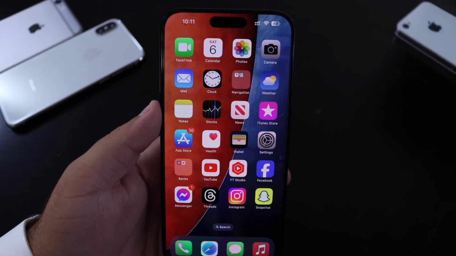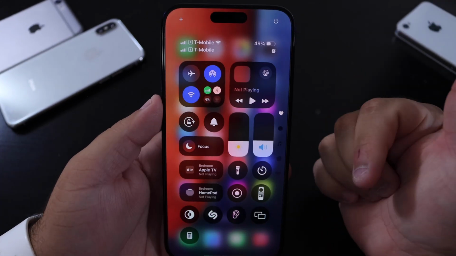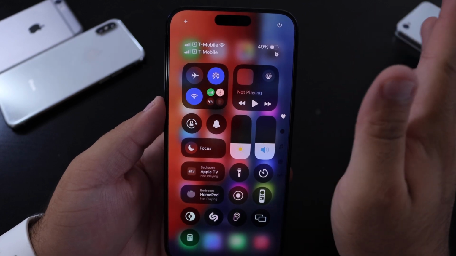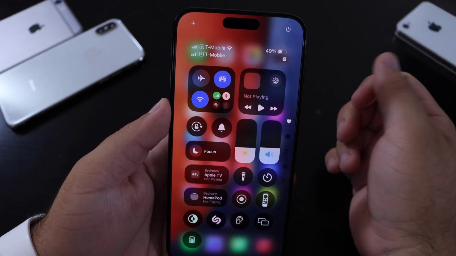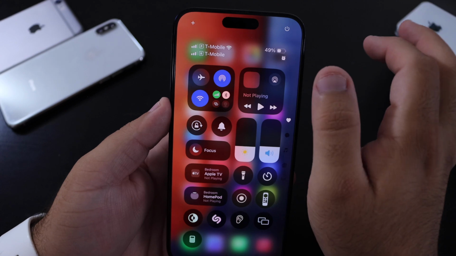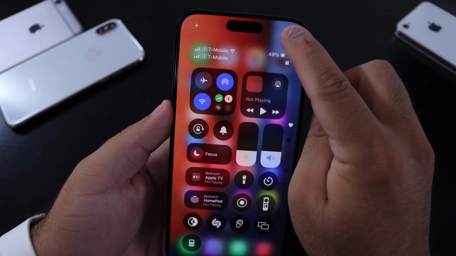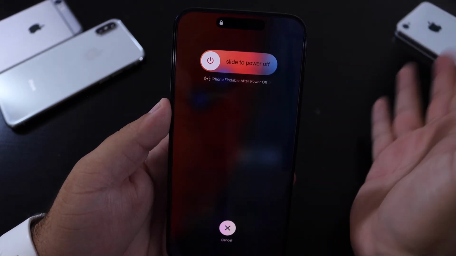Another neat thing that Beta 2 does have: when you pull down the Control Center, I've had accidents where I've pressed the power button and it has me shut it off right away, but now you just press and hold, so you don't have to make that same mistake.